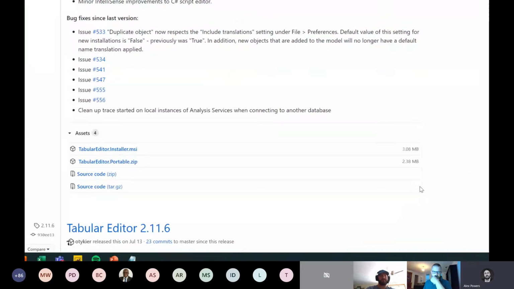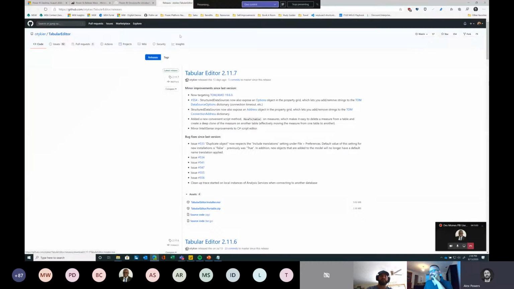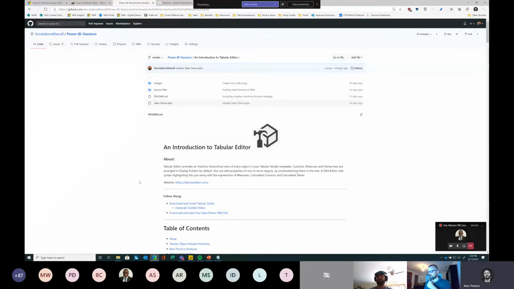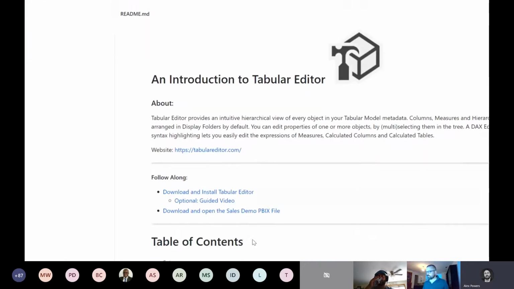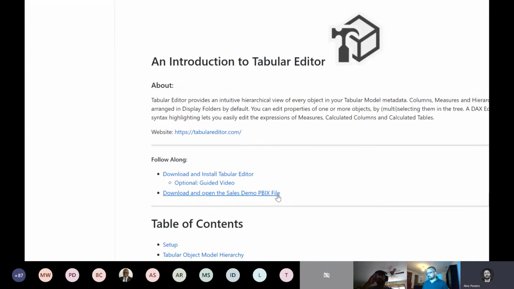So you've got two different packages you can download and install, just the Microsoft MSI installer. It's clean, it's easy. Go ahead and use that one if you'd like. If you're having any issues and you're not able to use that, you can go ahead and download just the portable.zip. So go ahead and get that downloaded, get that installed if you do not have it as of yet. And then for the follow along, we're going to download and open the sales demo PBIX file.